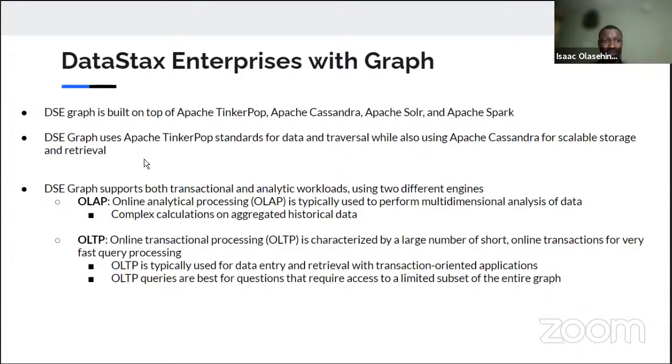So DSE Graph is also a database, but it's used for managing complex and simple data sets in which you need to find relationships, all right? DSE Graph is built on top of Apache TinkerPop. TinkerPop is also open source software, and it's built on top of Apache Cassandra, Apache Solr, Apache Spark, right? DSE Graph uses Apache Cassandra for the scalable storage and traversal.